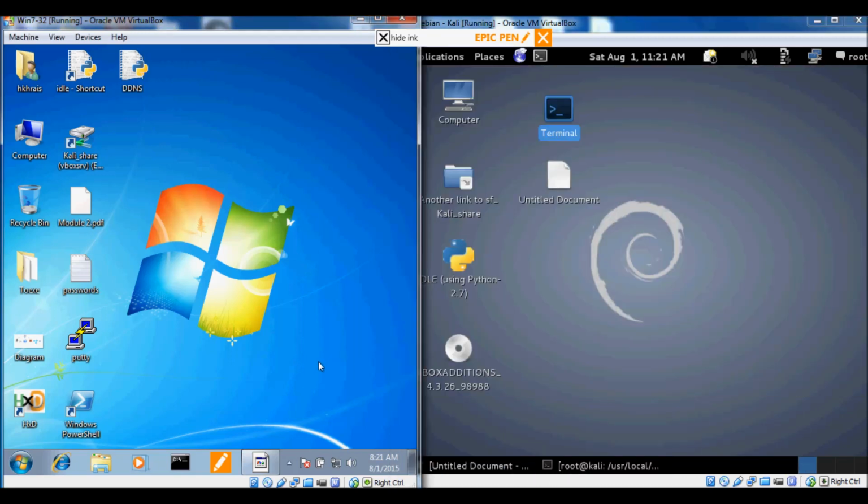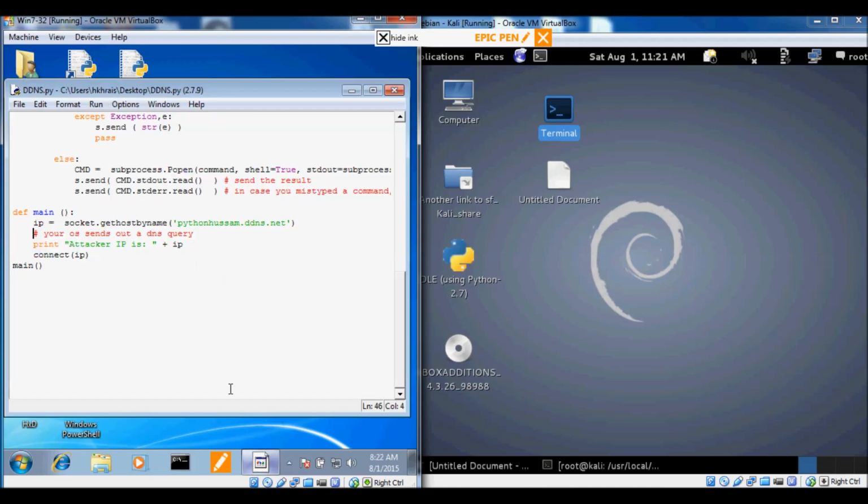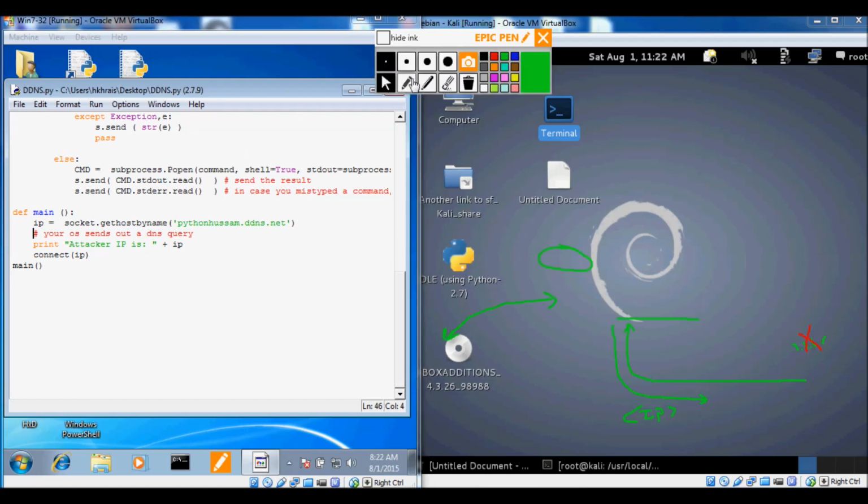Now let's jump to the target machine. In Python, doing a DNS lookup is very simple. It's just a matter of a single line to resolve the IP address. And we will do that using this line, socket.gethostbyname. Then we store the result, which is the IP address of the attacker machine, in a variable called IP. For now, I will just comment out the connect function and print out the result just to make sure that our script is working fine here.